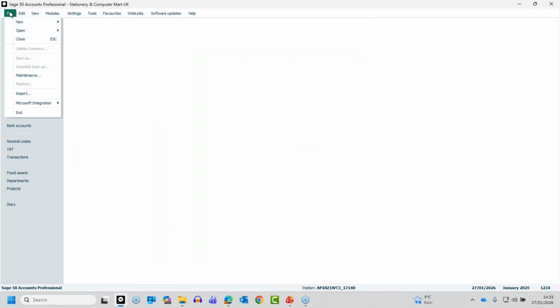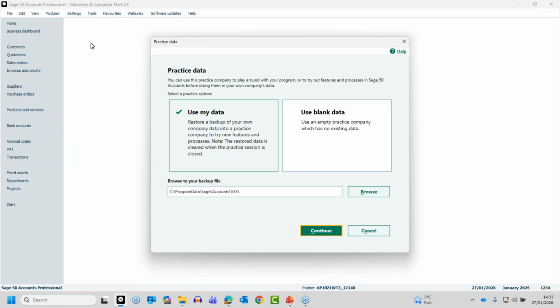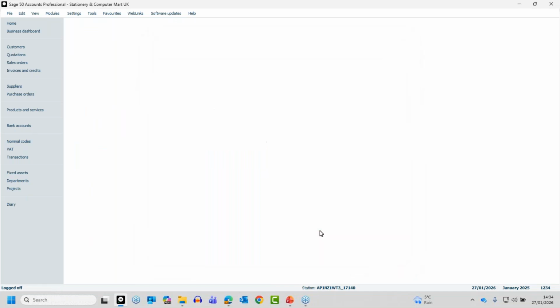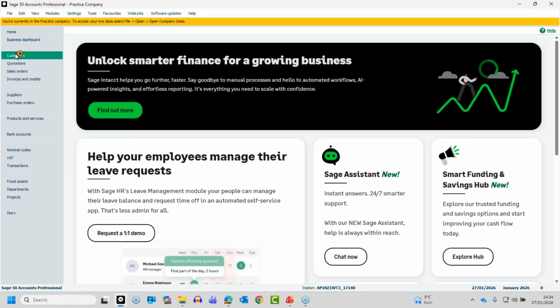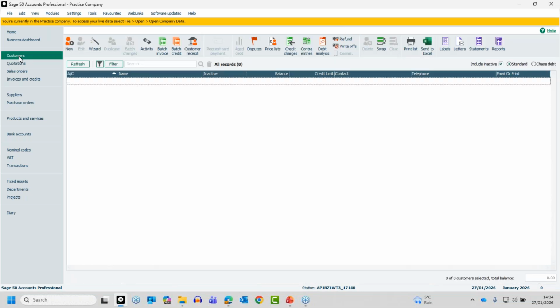The other option for having a play around is, when you go to File, Open, you'll have an option of Open Practice Data. Now, if you're on 30.1 or above, when you access the Practice Data option, you get these 2 options. You can use your blank data, which starts from scratch. So let's just quickly use that one for a moment. It'll tell you at the top, I'm in the practice company. This will mean if I go to customers as an example, it's taking a while to load there.